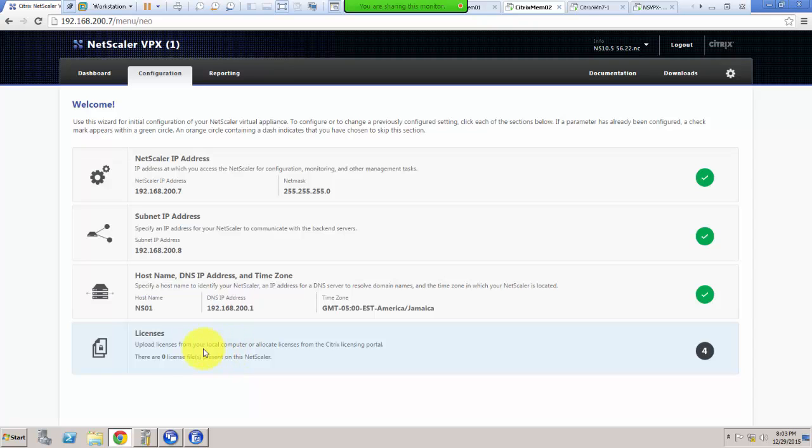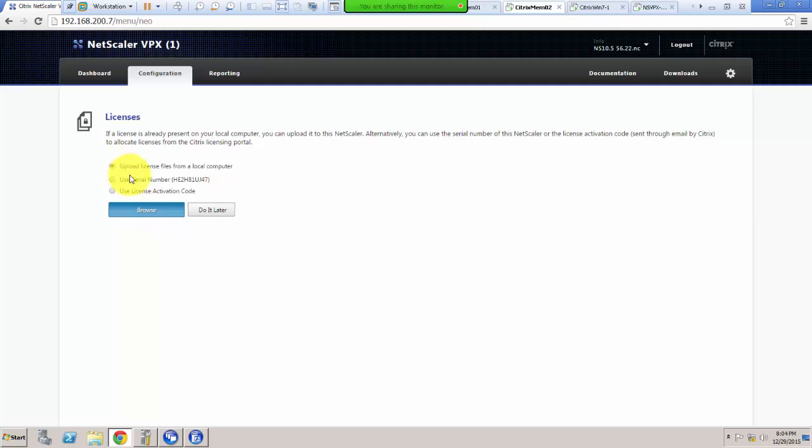So if I click that license here, then it says, okay, where's your license? Upload it, use serial number, or use license activation code. So we can use the serial number, which is actually nice, or we can have the .lic file as well.